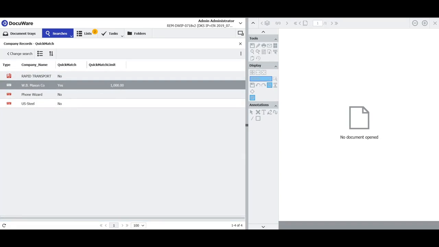Now what that means is that any invoice that gets introduced from WB Mason that is under the gross amount of $1,000 will proceed directly to the completion step for processing and not require any manual approval processes. So let's see how that works.